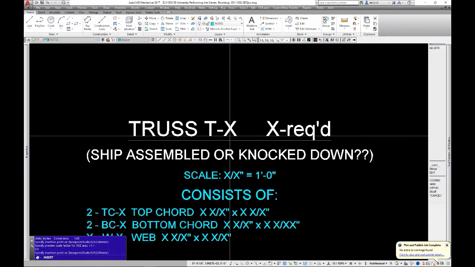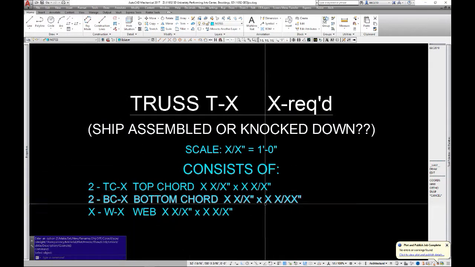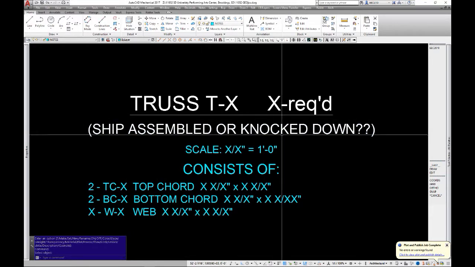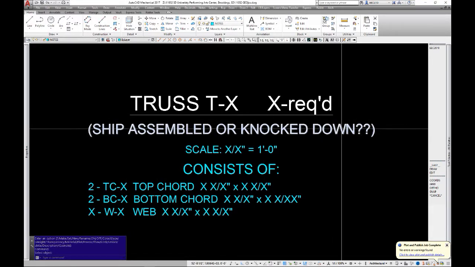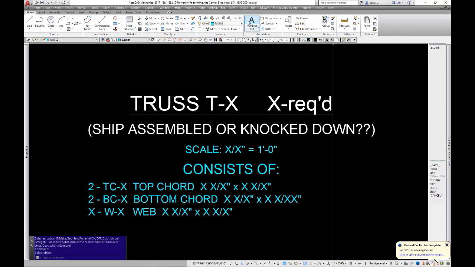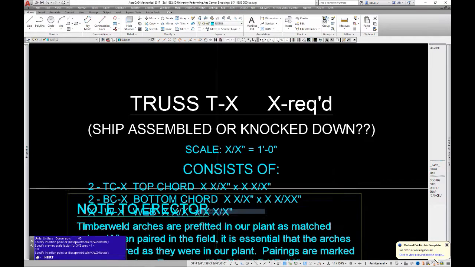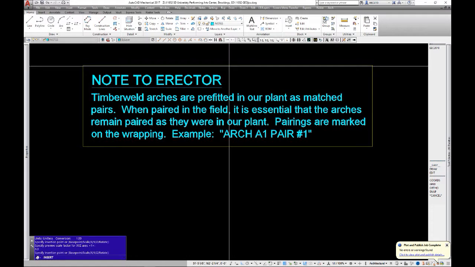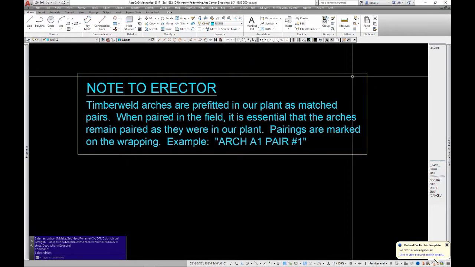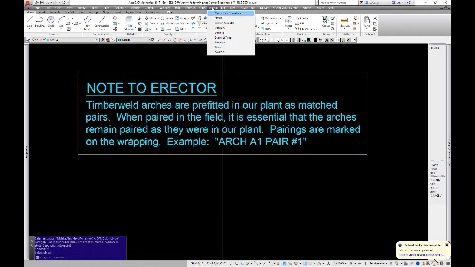This is a truss listing. Name all parts in there with the size, if it's ship assembled or ship knocked down. The specific job, that's a job by job item if it's ship assembled or not. This is timber weld arch. Use this on timber weld jobs. That's the notes.